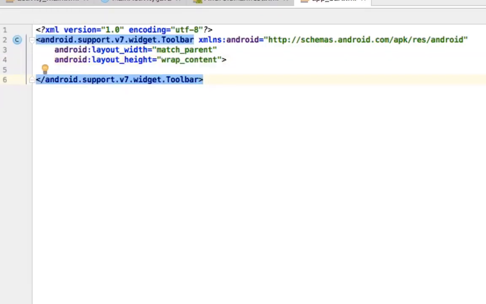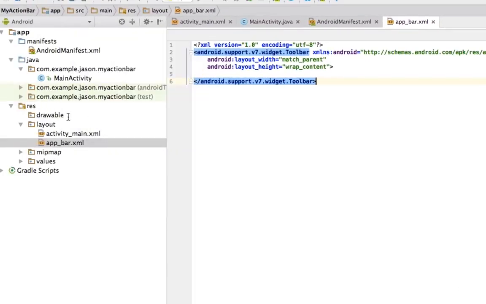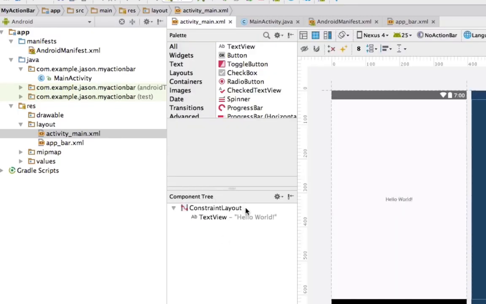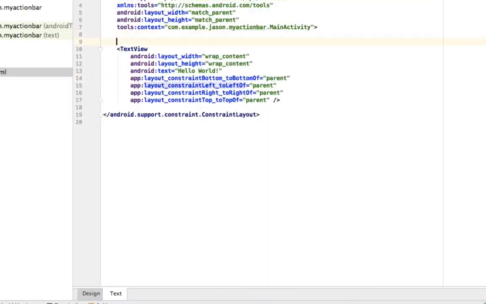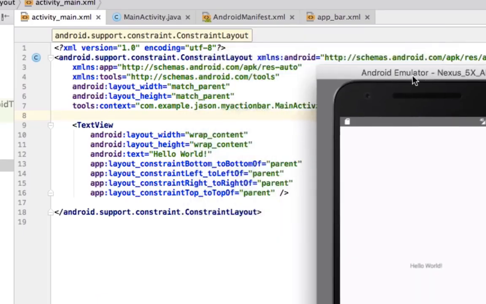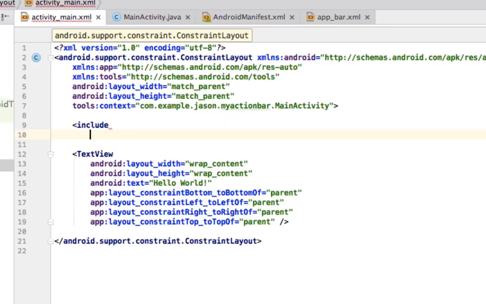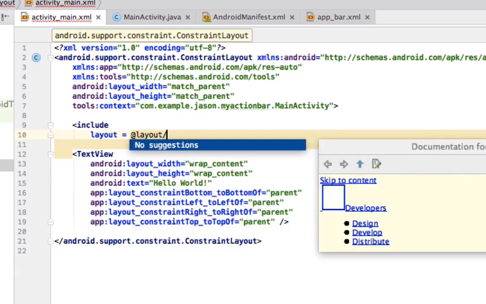Now what we have is an action bar, but you will not see it just because we need to include it in our main activity. So as you see, all we have is hello world. What we need to do is go into our XML. So we are going to have to include our app bar. So layout equals at layout app bar.